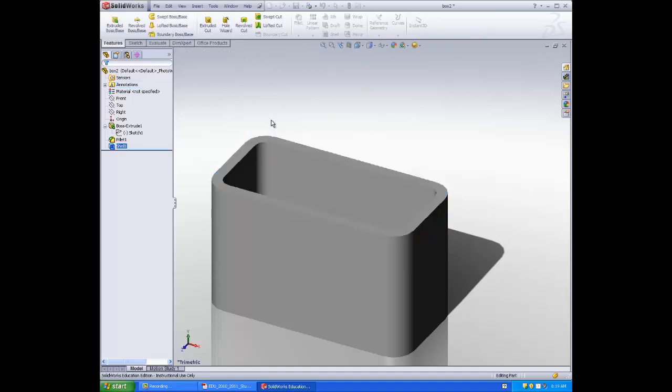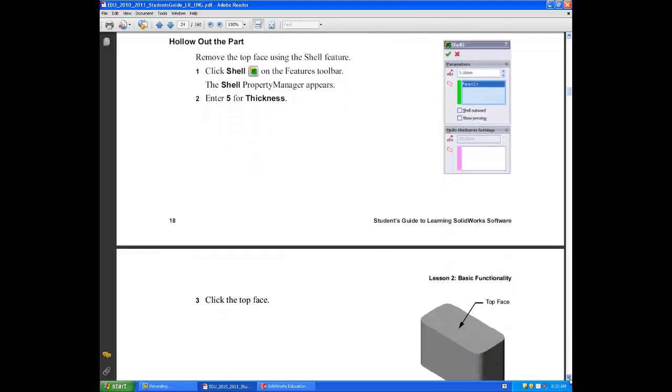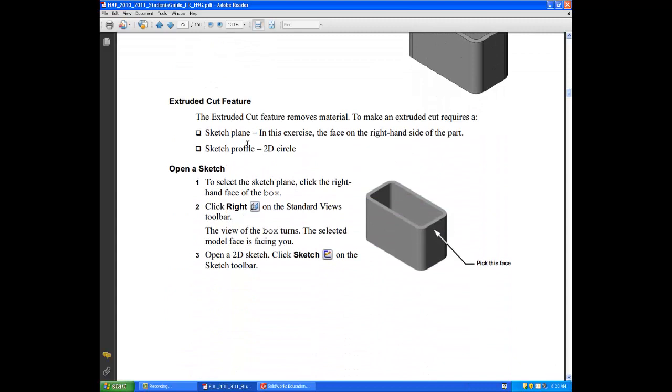Okay, and what we did was we hollowed this out, and we have a nice view here. Seems simple enough. Now we're going to look at the extrude cut feature to remove materials in the sketch plane.